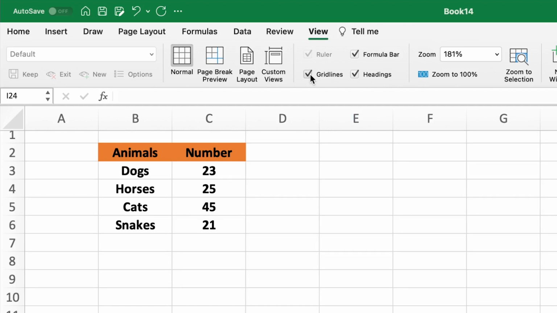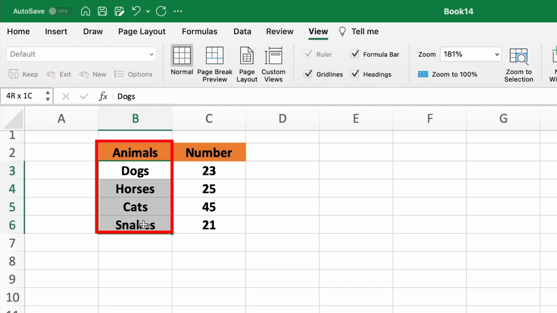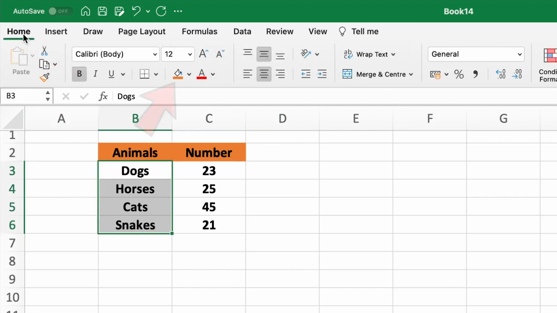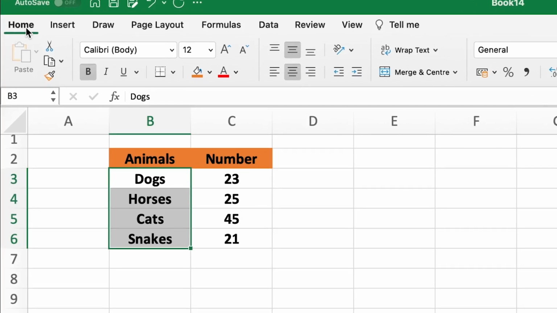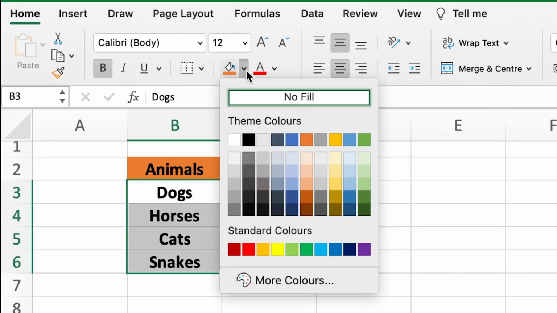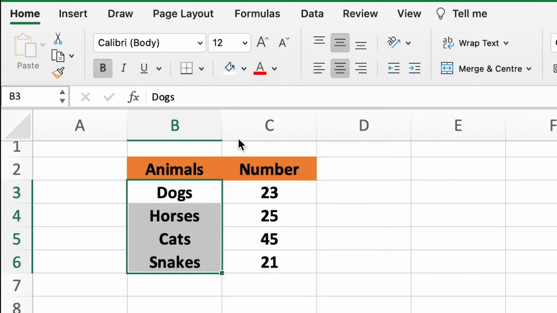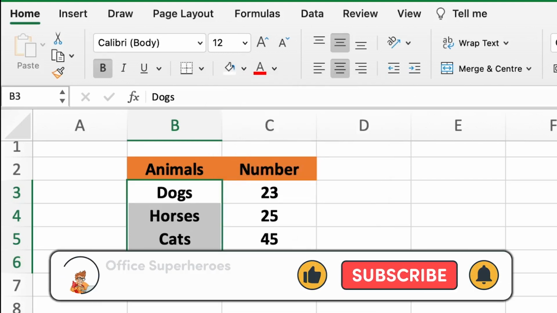If we needed to remove the grid from just a selected area of the table, we do it simply. For example, we don't want the grid to be displayed in the Animals column now. We select the area from which we want to remove the grid. We go to the Home tab, and using the Fill Color function, change the background color to white. With this background color change, no grids are visible. We're done. It was a piece of cake, wasn't it?